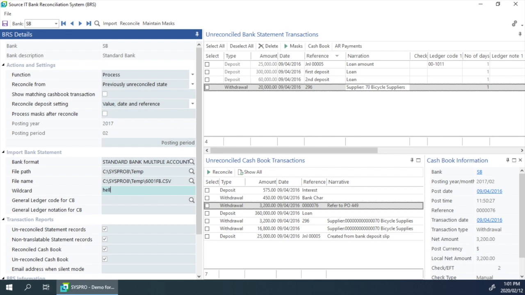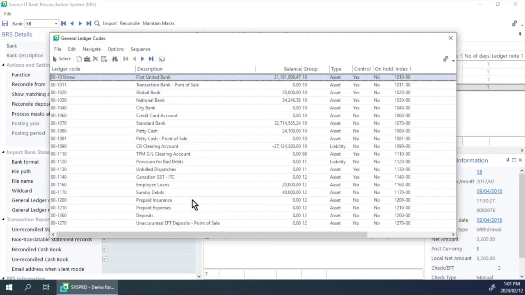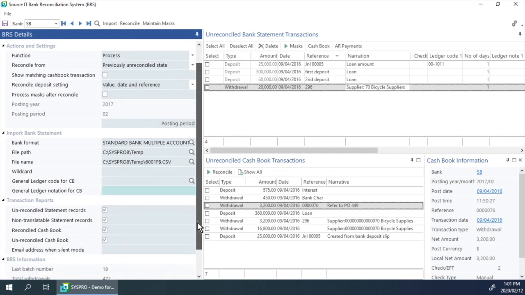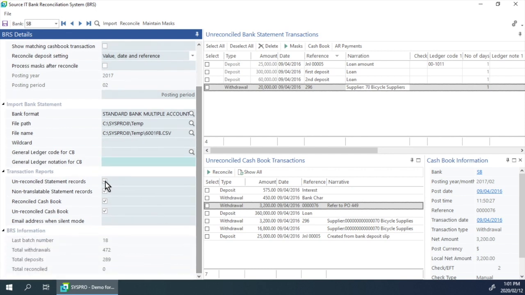Entry of general ledger code and notation for Cash Book to be used as the default ledger code 1 and notation 1 when importing electronic statement transactions. The transaction report group has the following options. Tick box allowing for the 4 different reports to be automatically generated during processing. Email address, when silent mode entry allows for email addresses to be sent the associated selected reports accordingly.